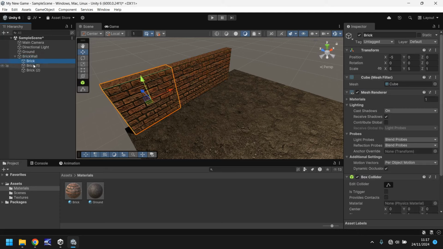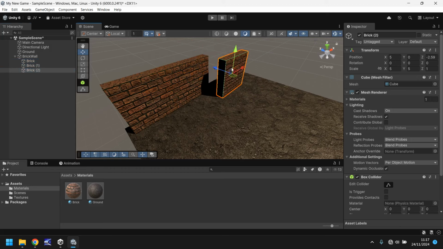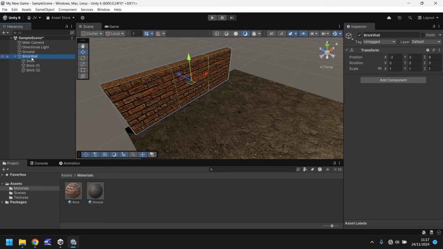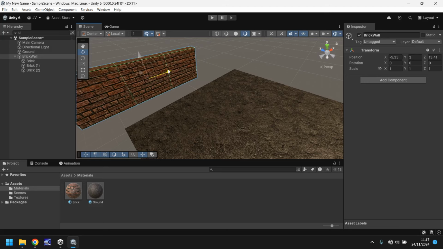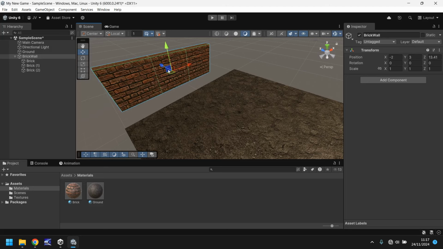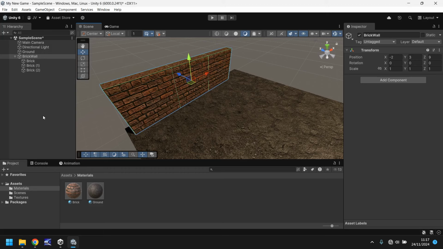It means we can still move these objects like so if we wanted to. I'm going to hold control, press Z to undo. But it does also mean that if we move the brick wall, which is the parent object, it moves all three at once. Hold control, press Z to undo. This is not quite a prefab just yet. It's a collection of game objects.